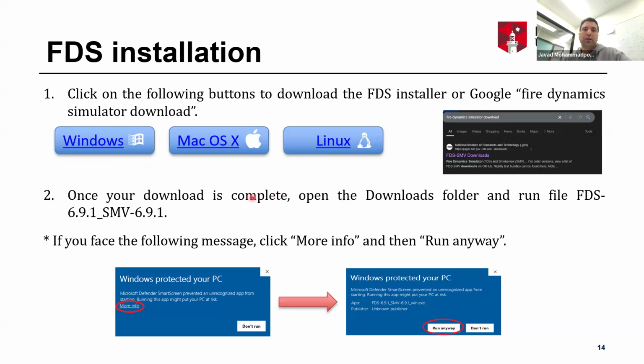It's not very big. Once you complete your downloading, you can go to the downloads folder and run this installer file, FDS 6.9.1, the latest version. If you double click on that, maybe you face this message. So you only need to select more info and then run anyway.